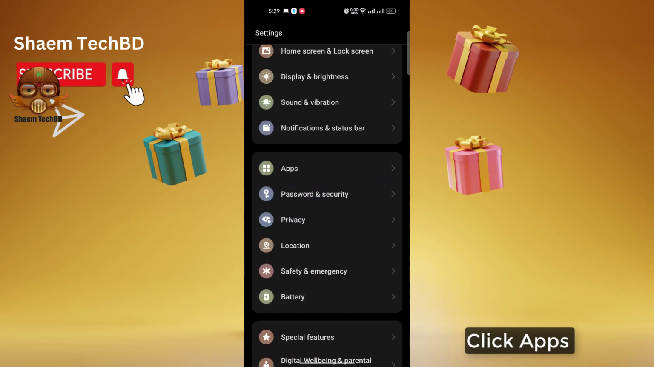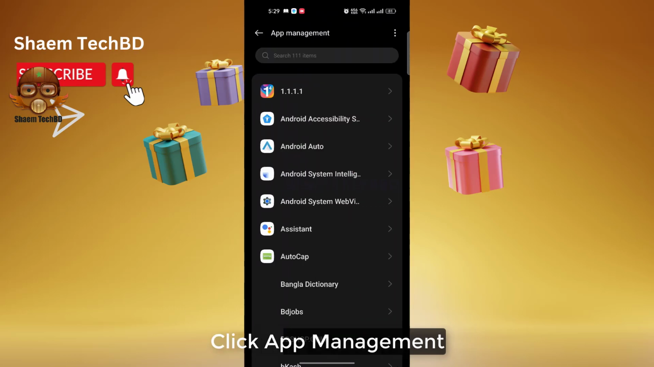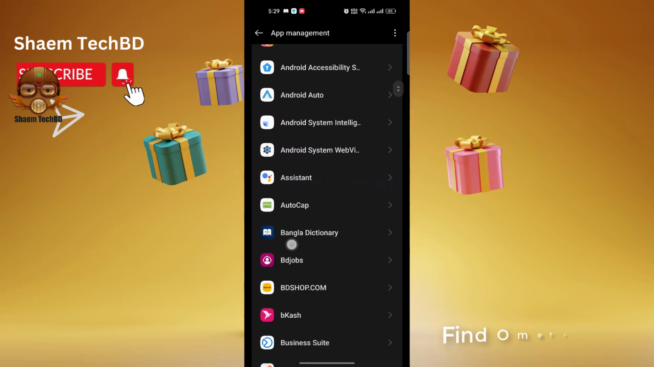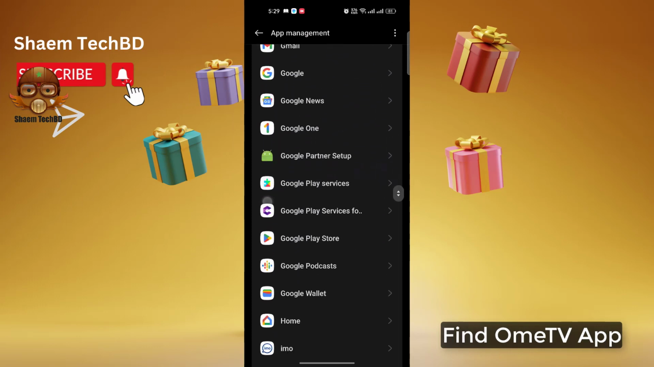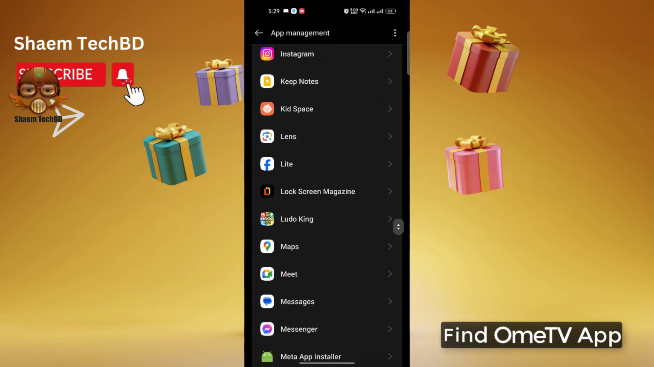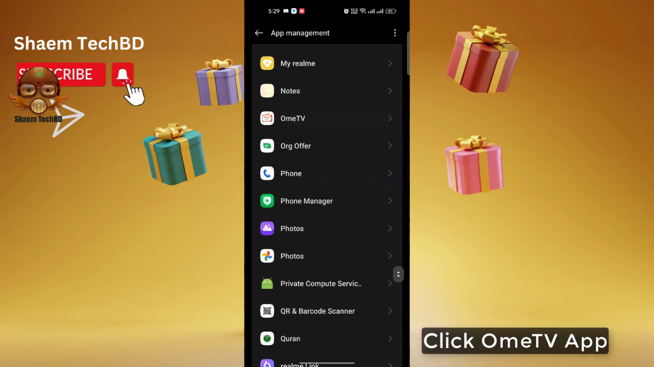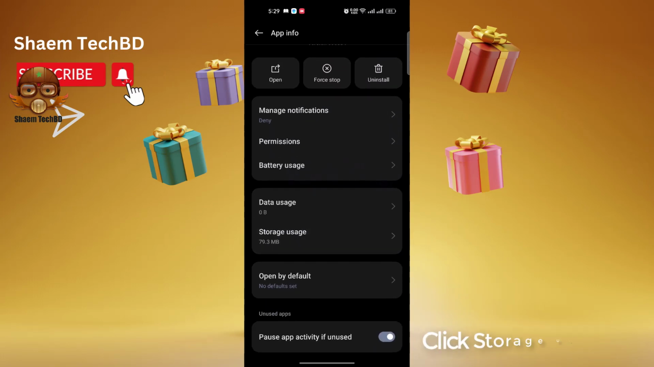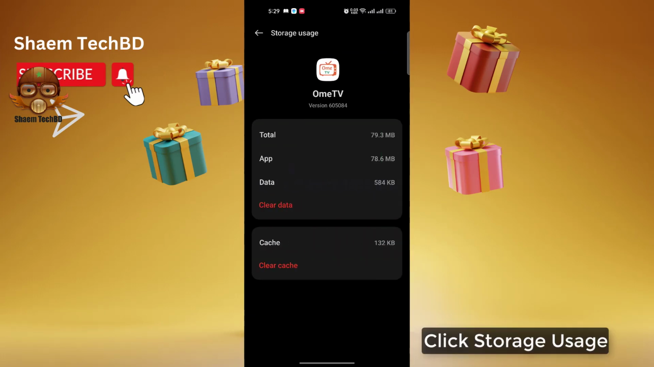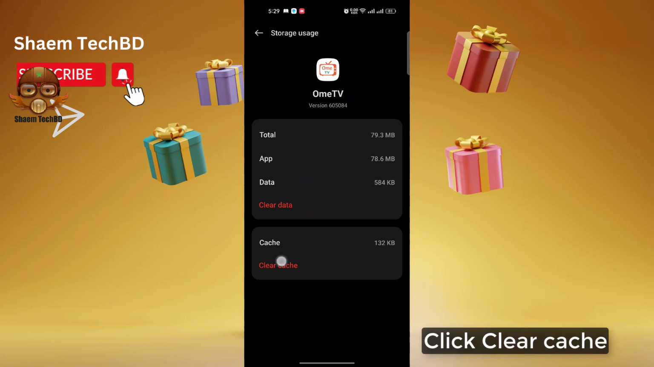Click apps. Click app management. Find the OmeTV app. Click the OmeTV app. Click storage use. Click clear cache.